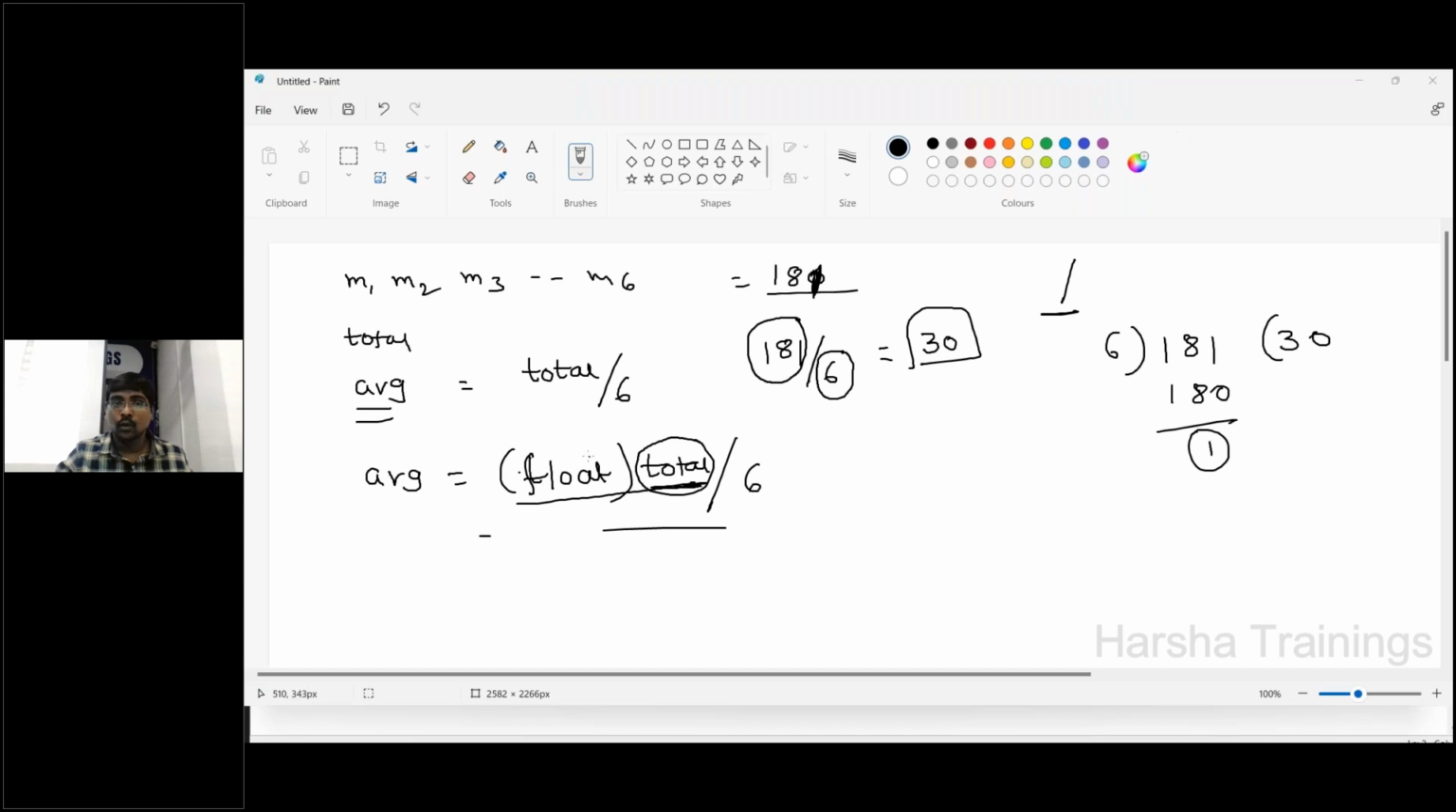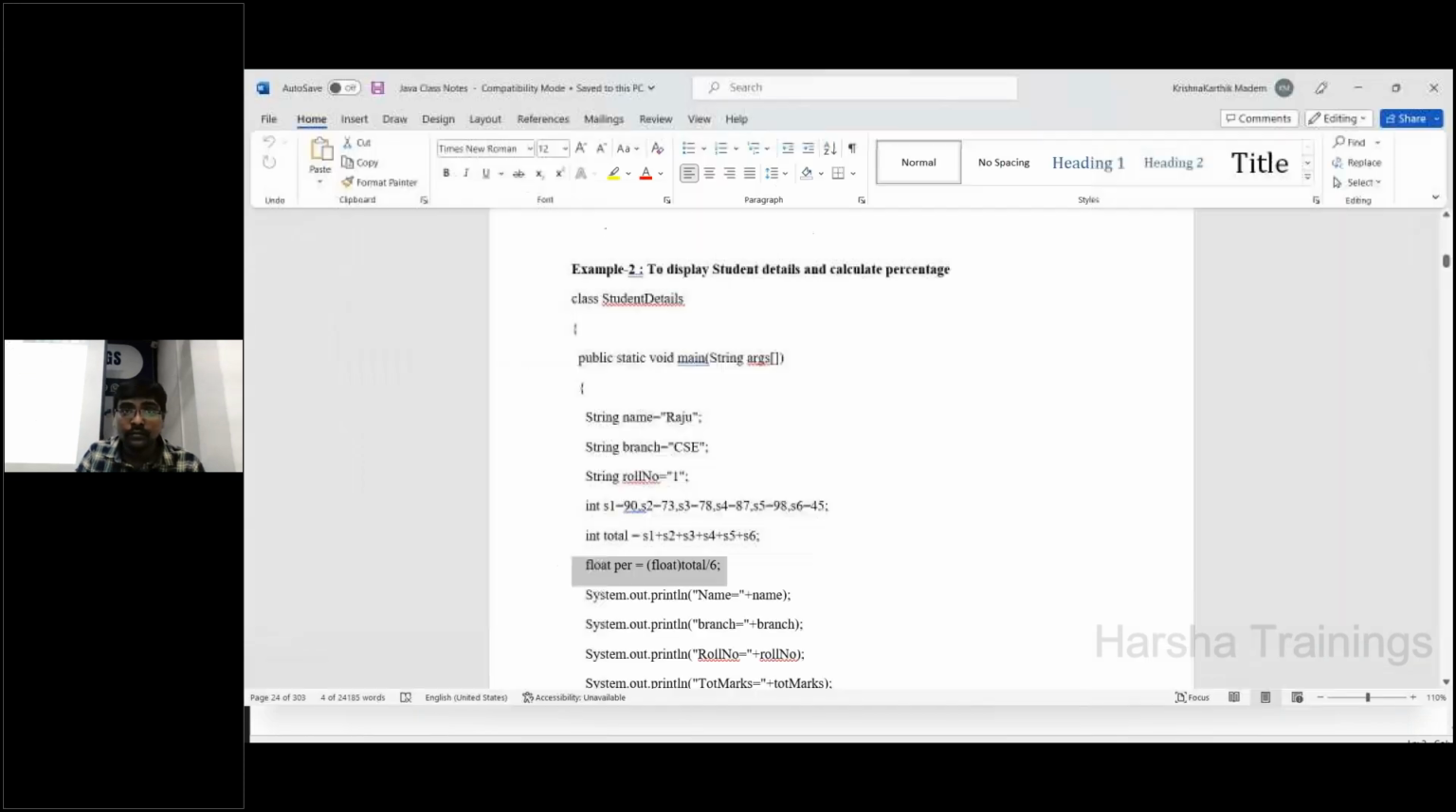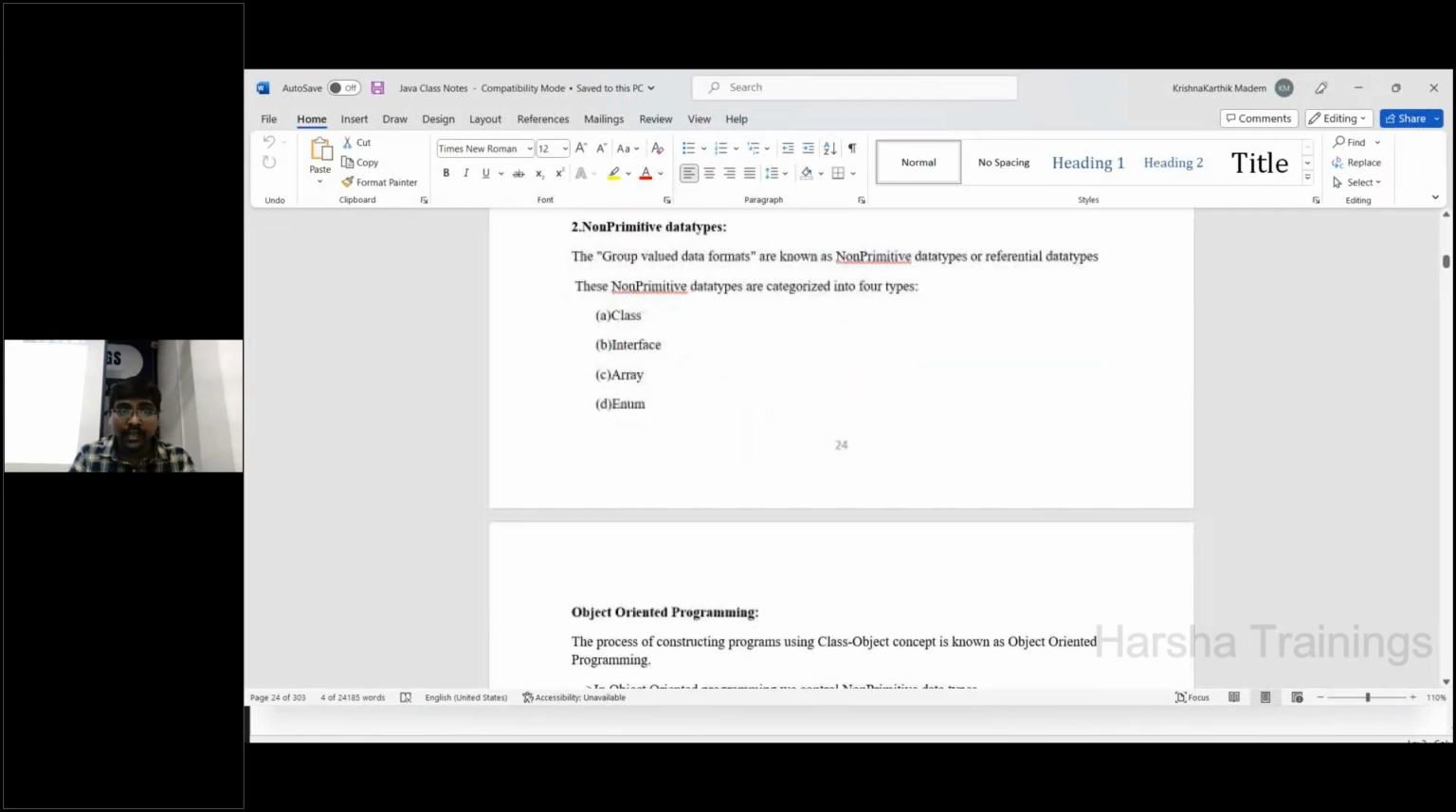Okay. Now, second. So float of total means here what is the number? The number is 181.0. The number 181 automatically converts into 181.0. Okay. Now my data types are completed.